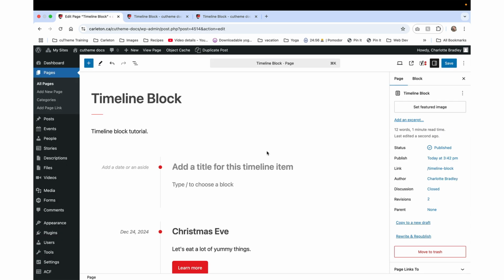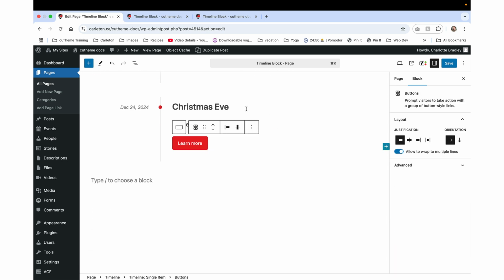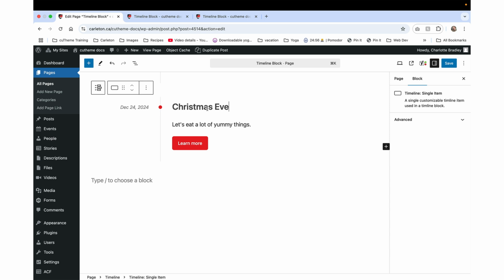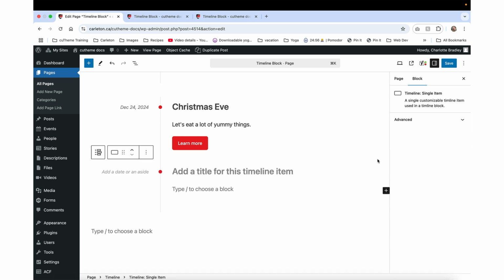So to add more, you're going to select the entire timeline block. So right now I've only got one item selected. To select the entire block, I want to click this icon here, and you'll notice that now it's outlined in this blue color. Click the plus sign at the bottom right, and now you can add a second item below.